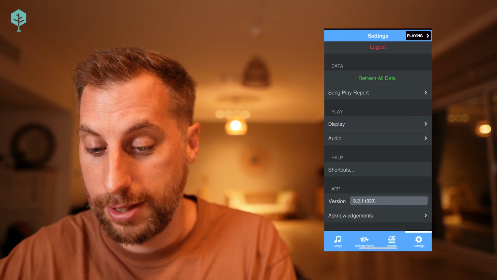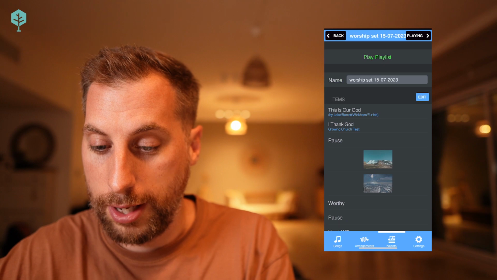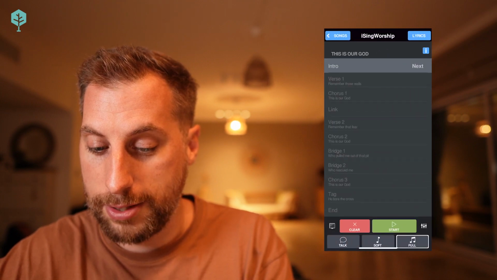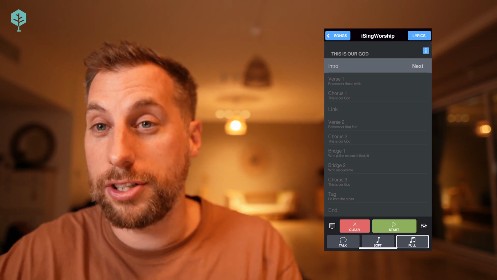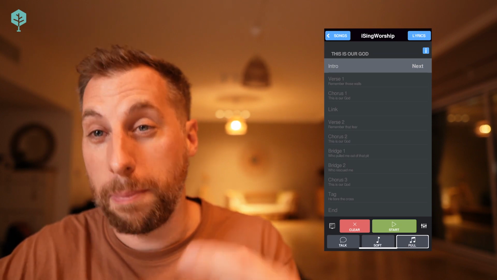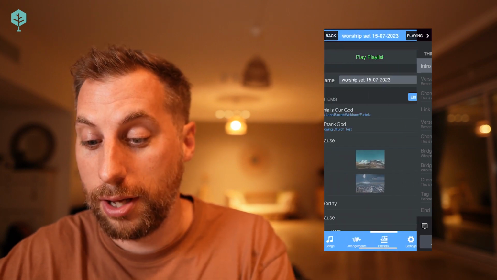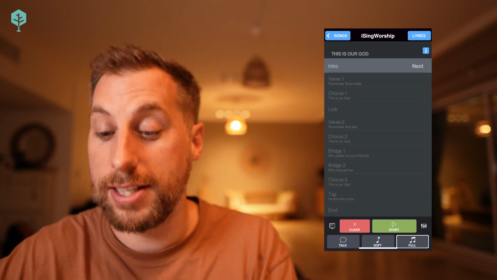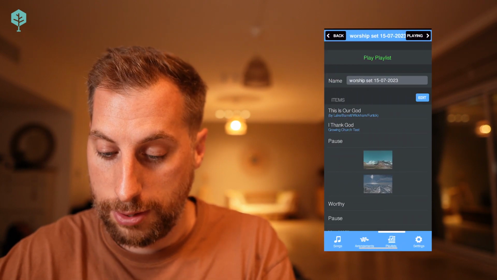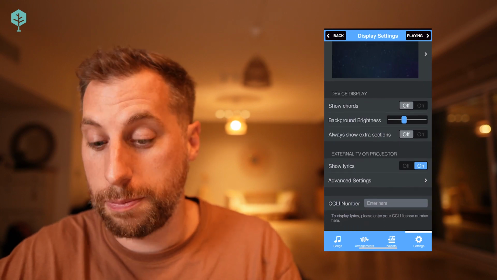So if you come back into settings, into display, and turn that off, you'll see now when I play the playlist, those extra sections have disappeared. It's much cleaner. To effect that change, you have to reload the playlist. You can't just go back into it. You'll have to hit that green button, play playlist, and then it will bring it back with the settings that you require. So coming back to the default display settings, we've now gone through the device display settings.